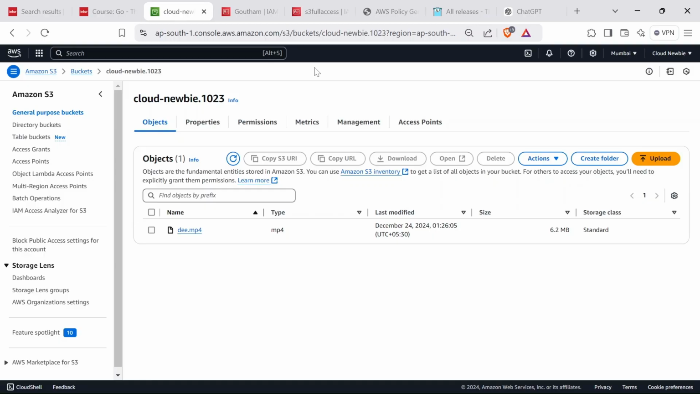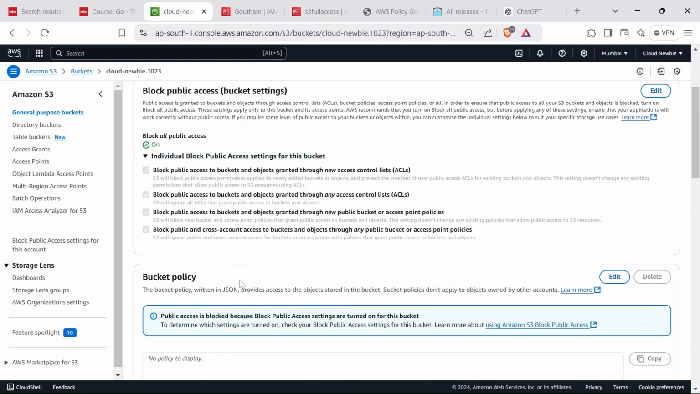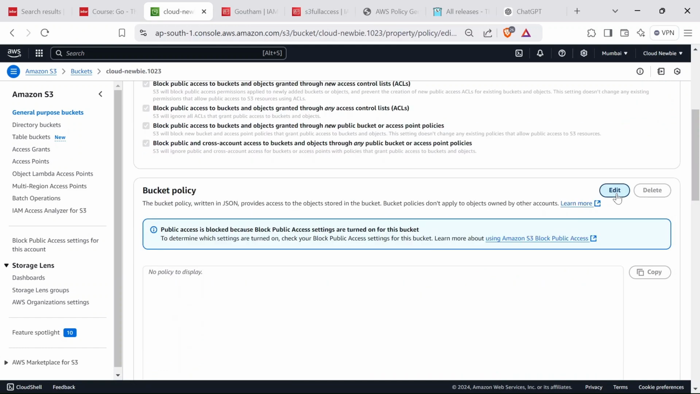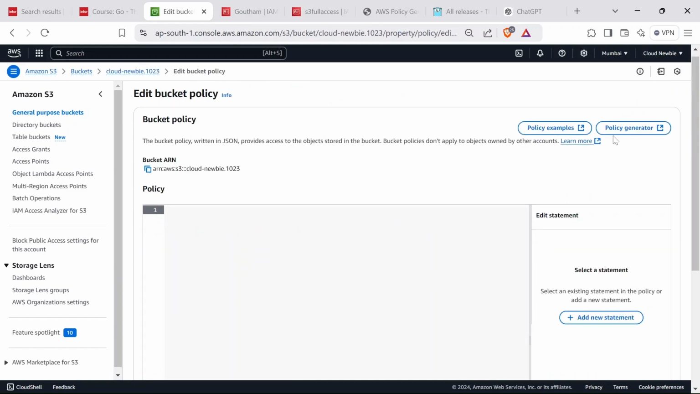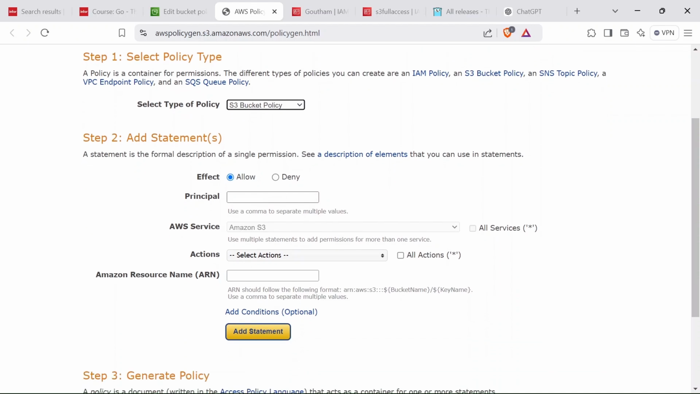Okay, now I am in this Cloud Newbie 1023 bucket. I'll now hit this permissions tab. Block all public access was turned on. I'll go down a little bit to find the bucket policy. Here it is. I'll click on edit. Look, here is one button, policy generator. I'll click on that. I'll select S3 bucket policy. Through this we can generate bucket policies.